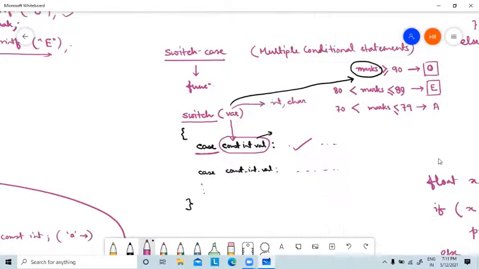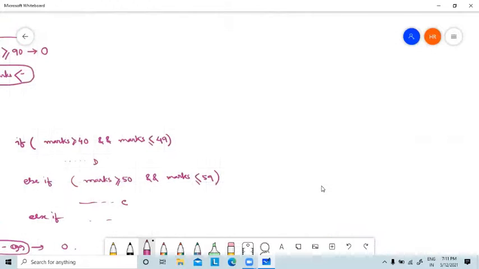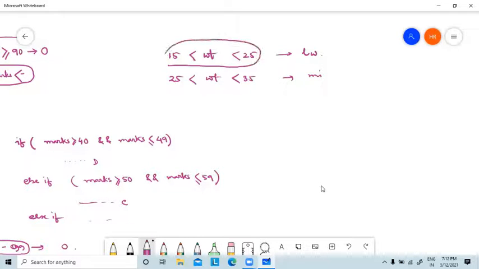suppose your multiple if else statement is like this. If your weight is greater than 15 and less than 25, then you will be awarded as lightweight. Okay. If your weight is greater than 25 and less than 35, it is a middleweight. Now see, this is a range of values which is not actually converted into a single value.